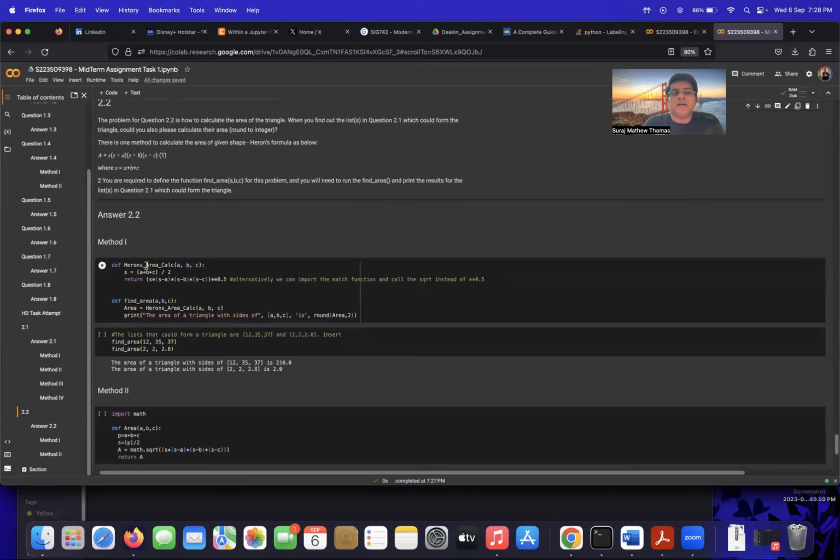So here again, method 1, two different functions have been defined. One is the Heron's calculation. The Heron's calculation is nothing but this particular formula where we are not importing any library. We are just doing the normal mathematical formula calculation where Heron's formula is, the square root of S into S minus A into S minus B into S minus C, where S is equal to A plus B plus C divided by 2. So we have defined that, okay? And we are returning this particular formula. And the square root is defined by to the power of 0.5, which is 1 by 2.